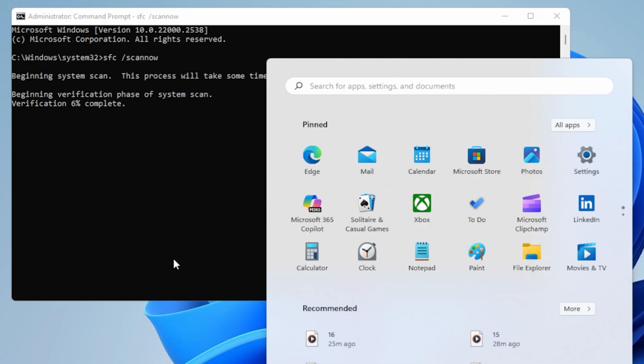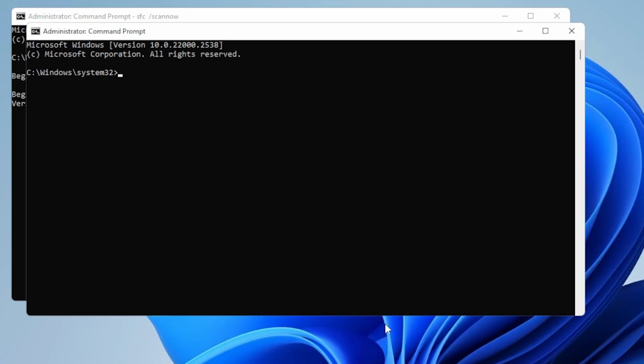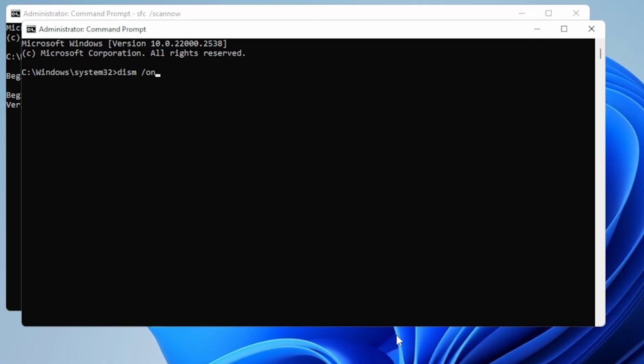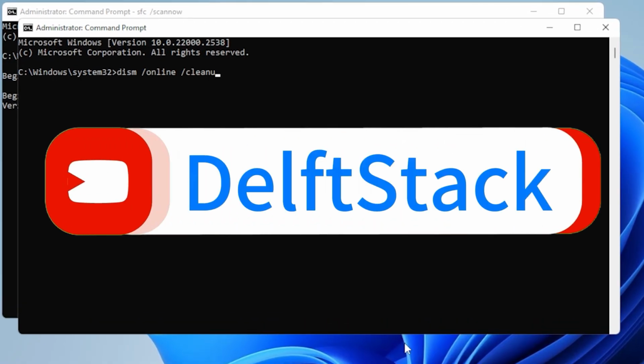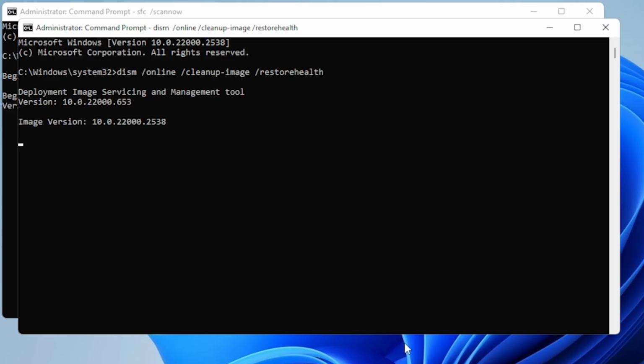If the problem persists, open Command Prompt as Administrator. Again, type DISM /Online /Cleanup-Image /RestoreHealth and press Enter. This command repairs the Windows image and fixes the corruption that SFC can't handle. The process may take 10-20 minutes, so let it finish completely without interruption.